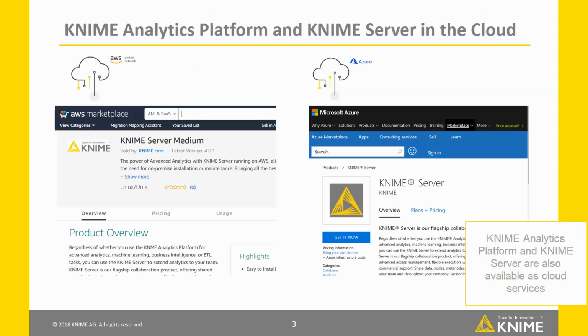KNIME Analytics Platform and KNIME Server are also available as cloud services on Amazon AWS and Microsoft Azure markets. Companies can leverage the full memory, GPU or maximum CPUs available in the cloud instance for data science IT operations, or choose a bigger instance when needed.